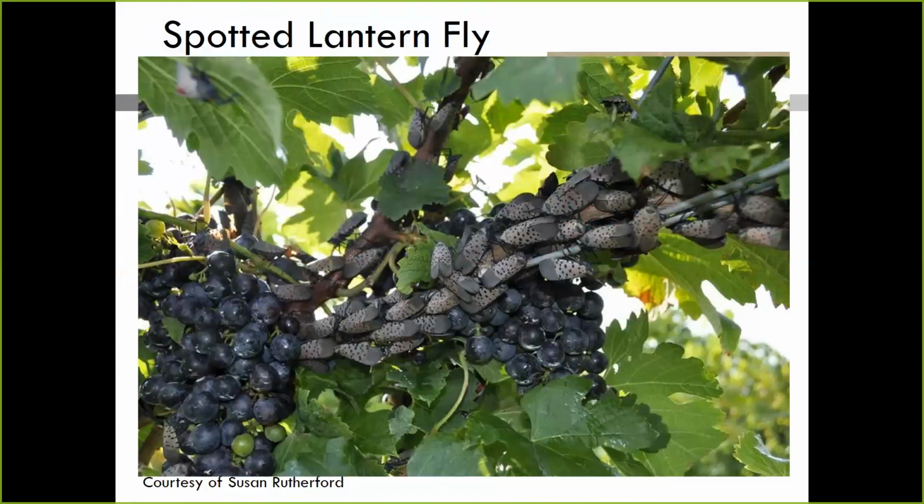This liquid excrement, which we call honeydew, is quite sweet. It's filled with sugar and some proteins, which is a great substrate for mold, which can cause this to turn black.